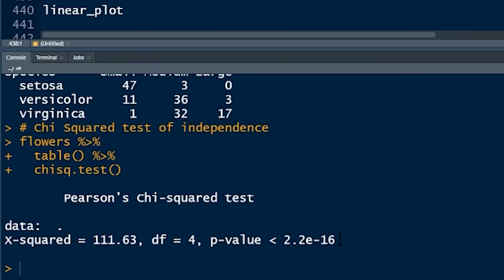Voila, we've got a p-value of 2.2 times 10 to the power of negative 16, extremely small. So it's extremely unlikely that if all of these proportions were the same, we would get a sample that looked anything like this. Reject the null, accept the alternative. What we're seeing in the data is statistically significant.